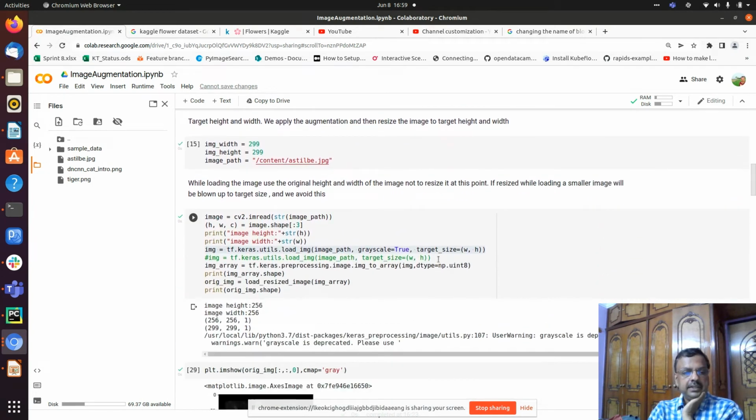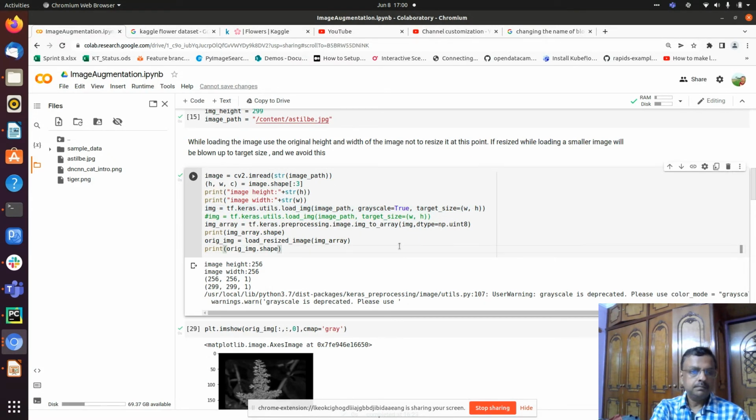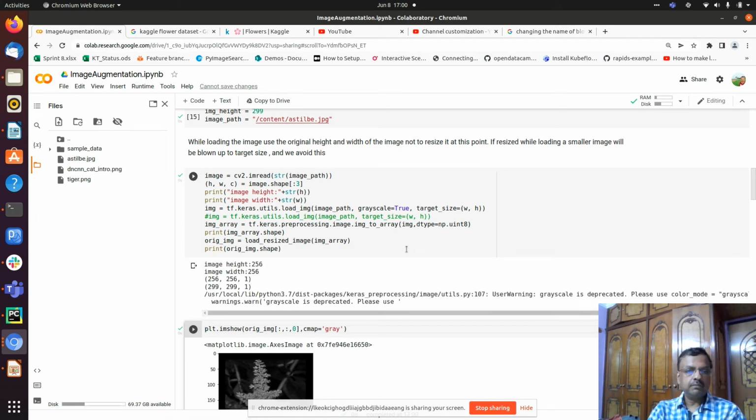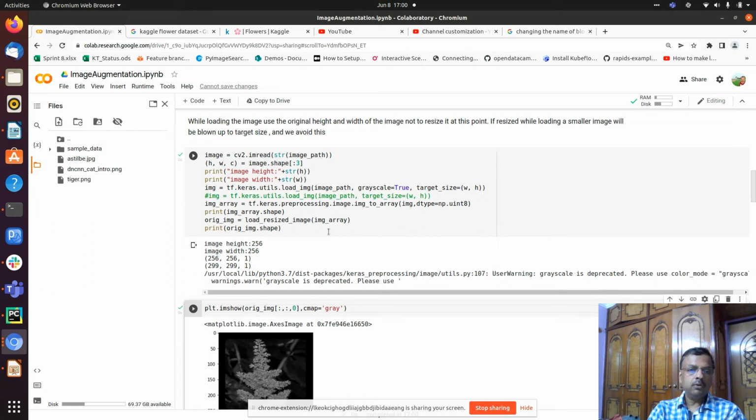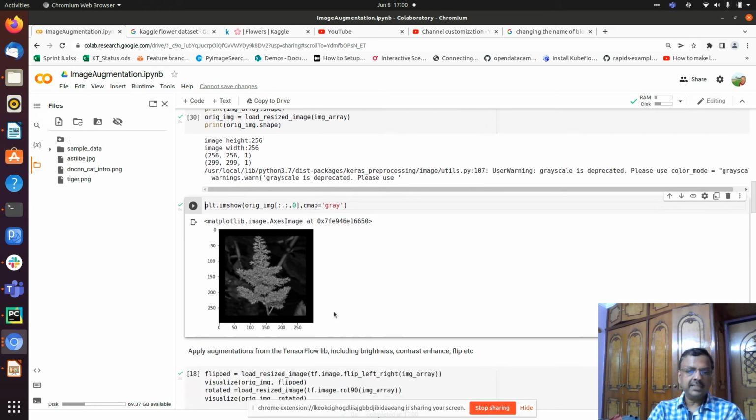So if we see here the image, we are printing the image height and width. It's 256 by 256, and so what I've done is I've loaded the resized image, right, using this image, original image. And as we can see, when we are displaying the image, it has added a black border around the image.